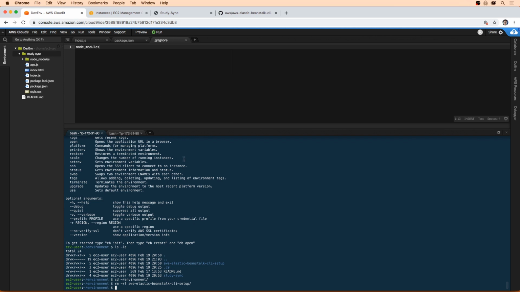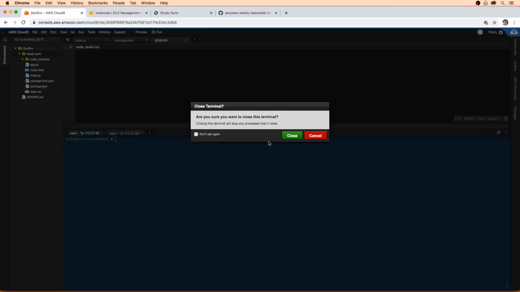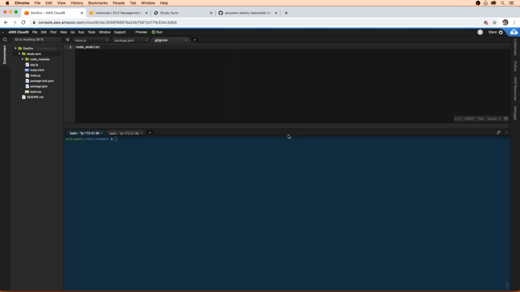So now that we have the Elastic Beanstalk CLI installed, let's see what we can do with it, which will actually be setting up an application. I'm just going to close this other tab here, and I'll see you here in a moment.